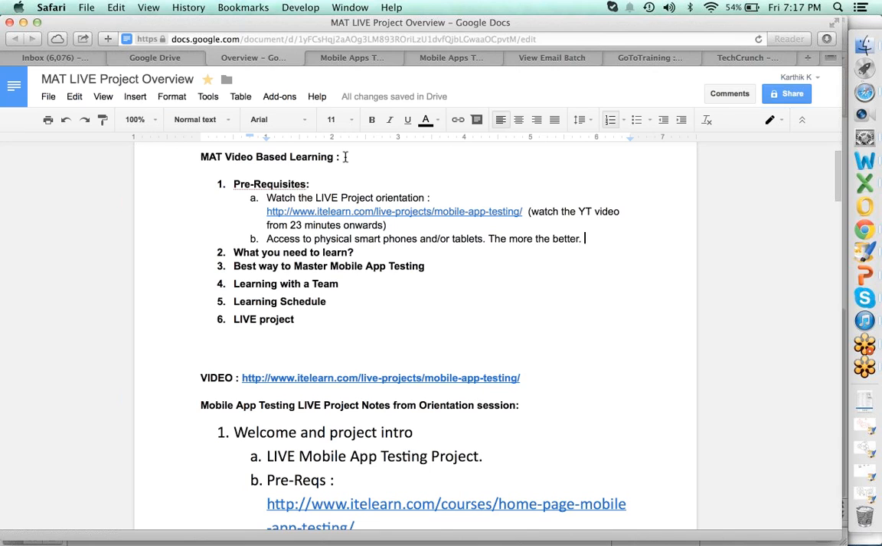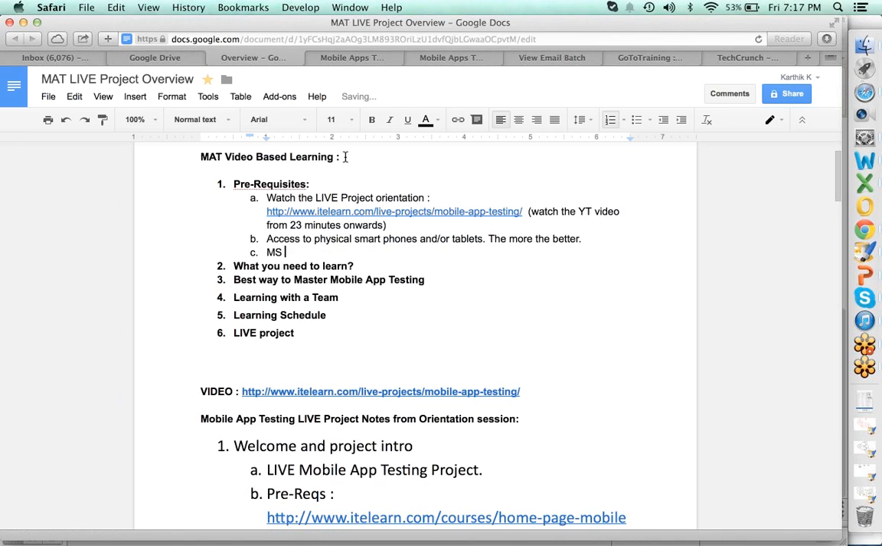Now you have to get access to these things. These are the only prerequisites that I believe. There's nothing else that you require before you get going into mobile application testing. Simple MS Office skills, like Word and Excel, more than enough. You don't need anything else.